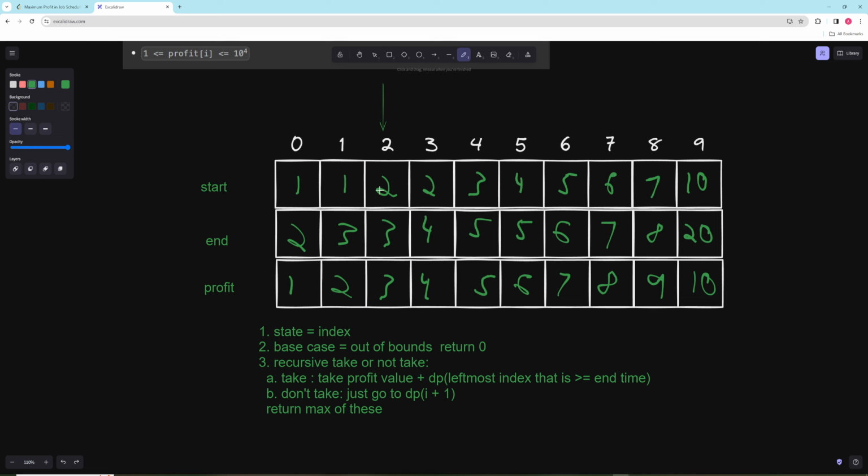So let's say we are here. So we can just pass in, for example, let's say we're here. Let's say this ends at 10. We can just have a recursive helper function that will take in the index we're at, right? And the end time of the job.